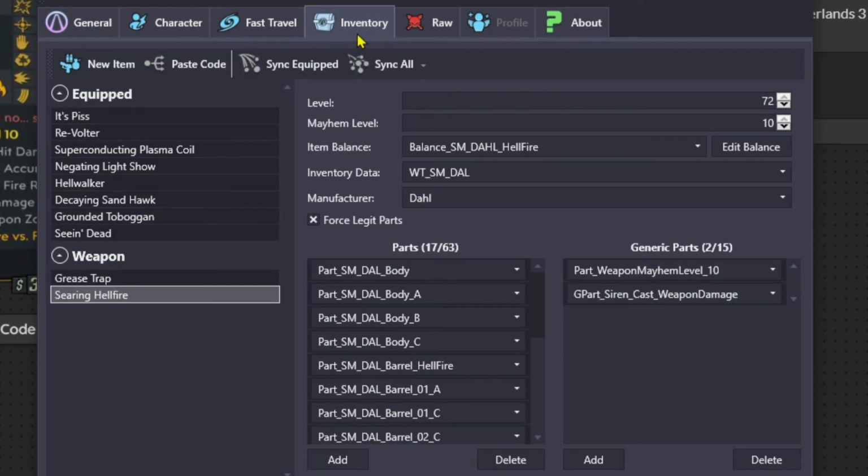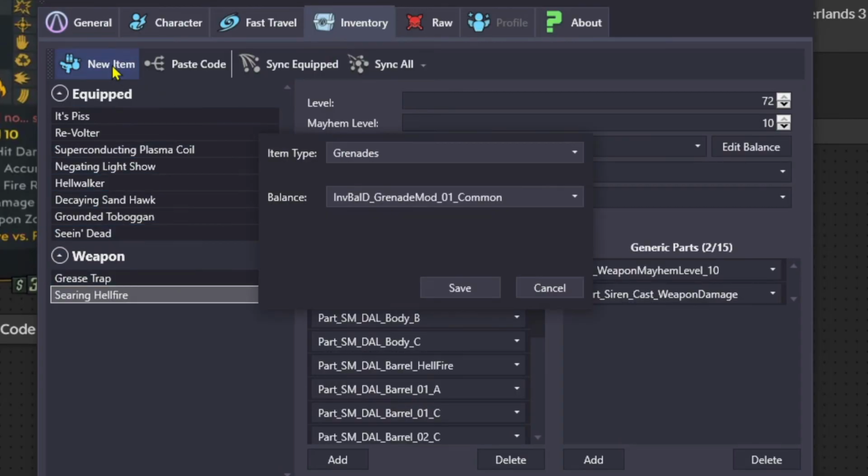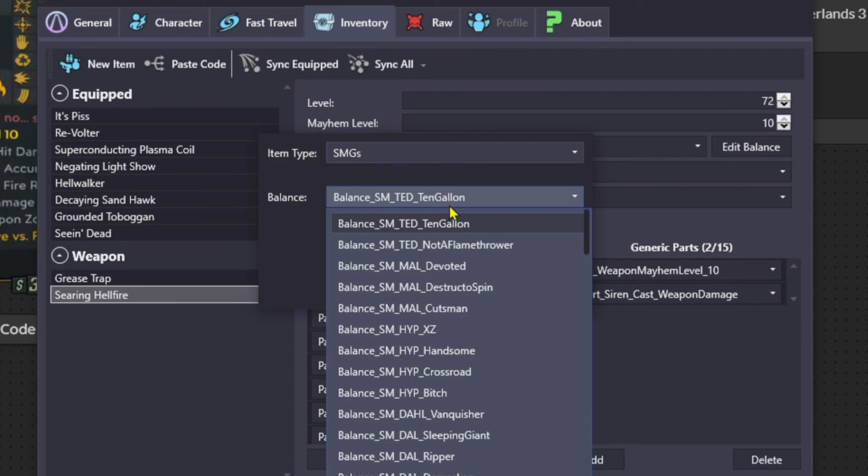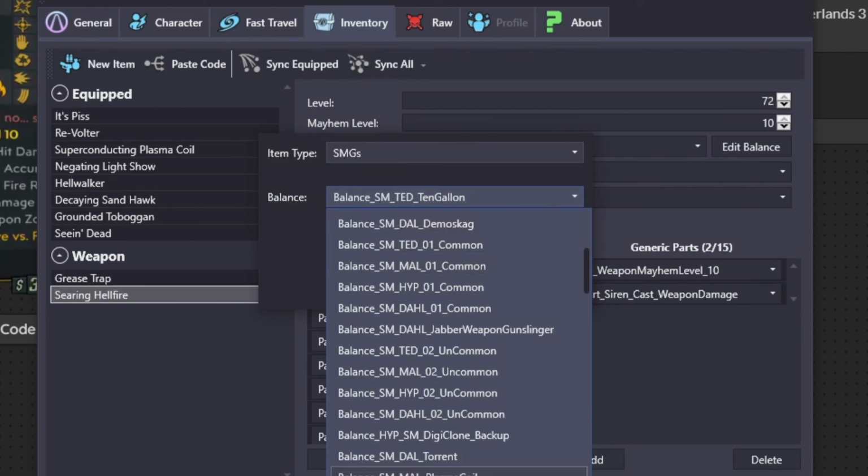I did forget to mention, if you ever wanted to make a new item in any of these, you can easily just click on New Item. In this one's case, it seems that you could actually choose what kind of new item you want. So I guess I want to do an SMG, for example. And then the balance can be... Oh yeah, the balance, by the way, tells you basically what type of gun it is. I'm pretty sure I mentioned that earlier.